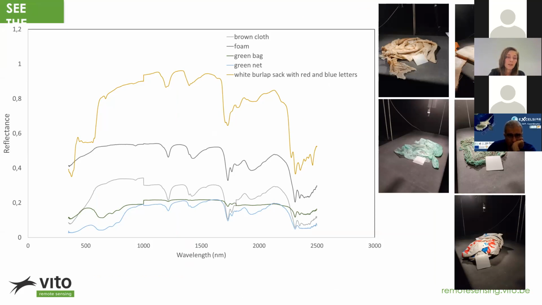You can see again already the color resembling in the visible. For instance, you can see it's very clear for the green bag. You can see the increase in the green. What you also see is the absorption features in the shortwave infrared, very similar as we have seen before.